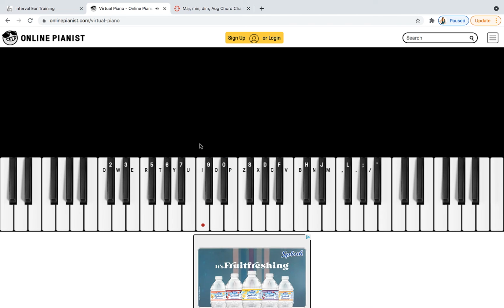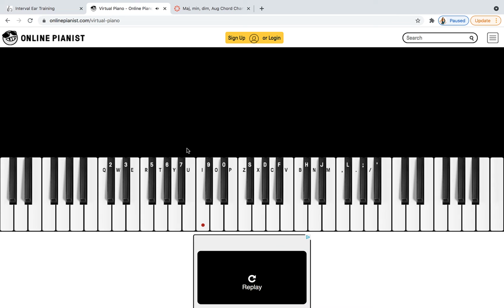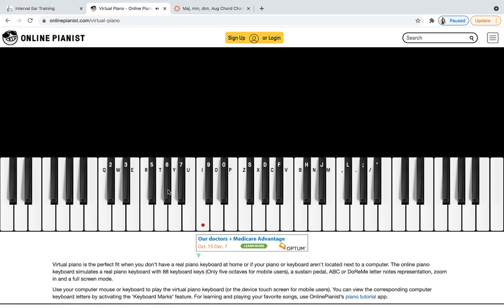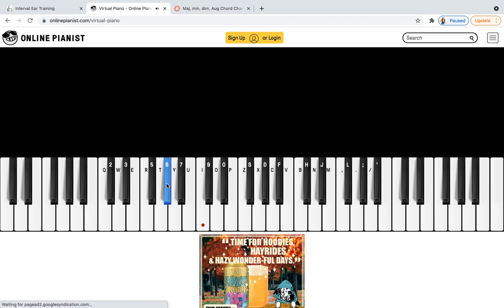Okay, so let's make some augmented chords. Let's go from here, A flat major. That's A flat major. Now augmented, make sure we keep the major third. Now go one more major third. So that's A flat augmented. What are the notes in an A flat augmented chord? The root is A flat, the third is C, the fifth is E.